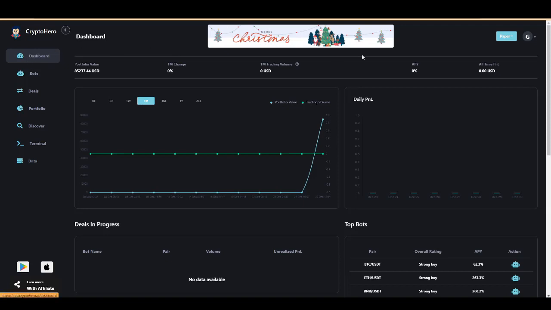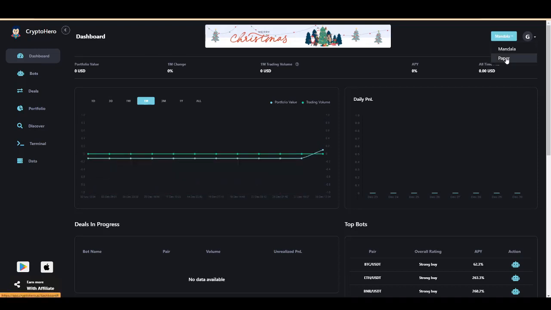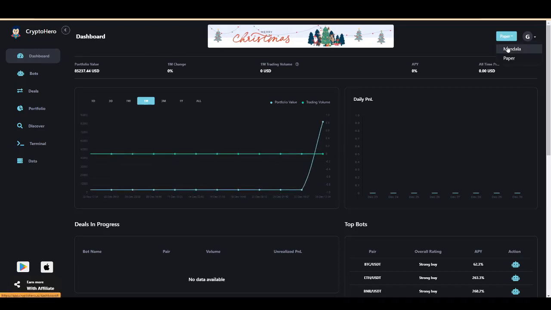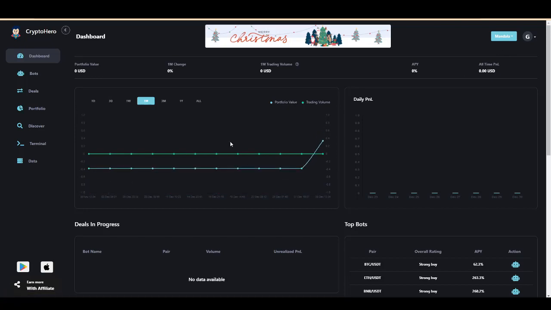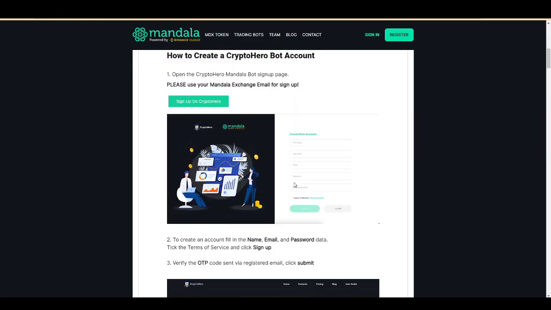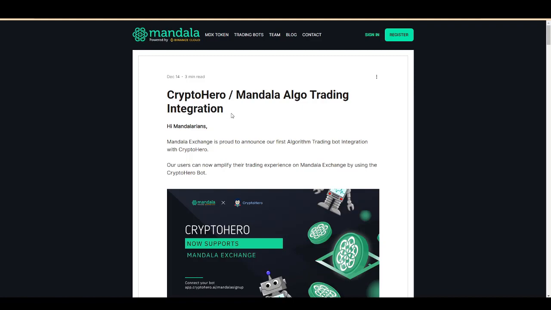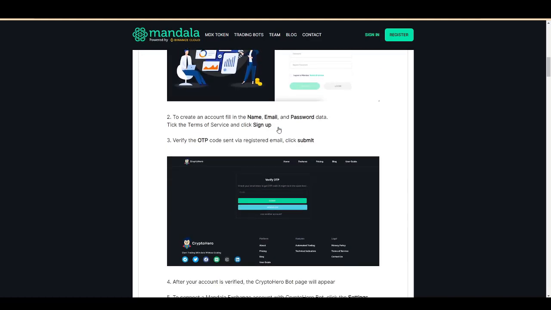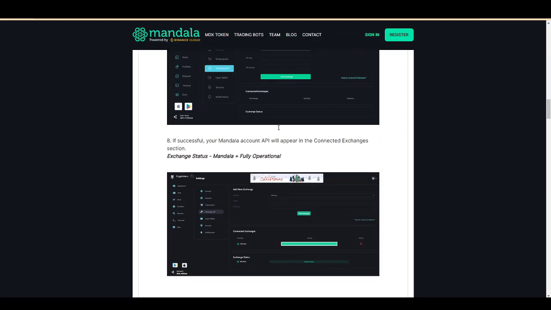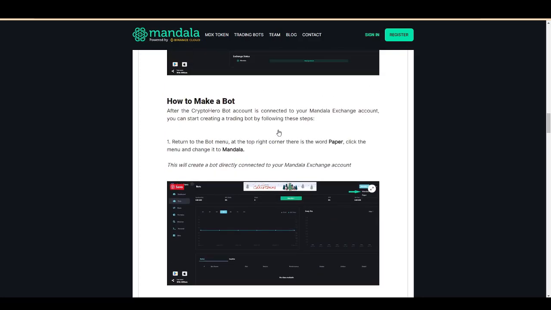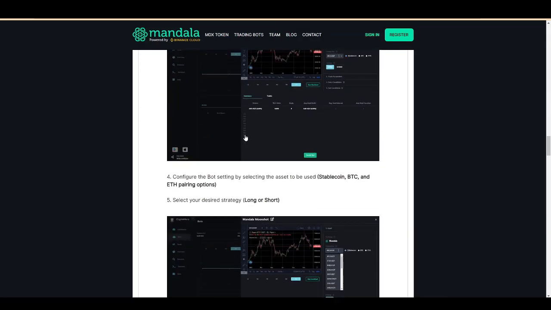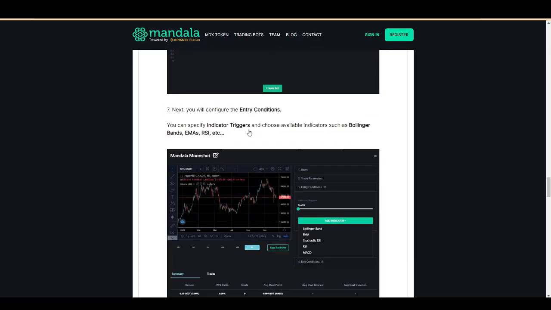And also I forgot to tell you that make sure to click on this drop down menu and select Mandala over here, because this is a paper trading and this is the real API key that you have connected. So make sure to do that. And also, if you want some more information, you can check out the guide from Mandala Exchange itself. This post will help you out with a step-by-step procedure on how you can make your bot and how you can get started with this. So that is something really cool.